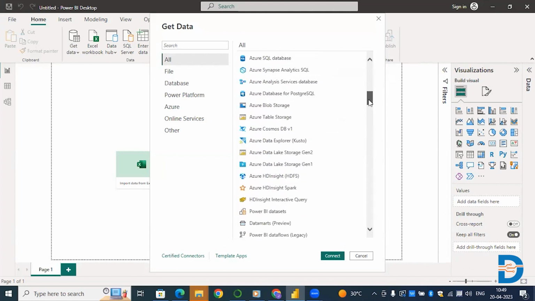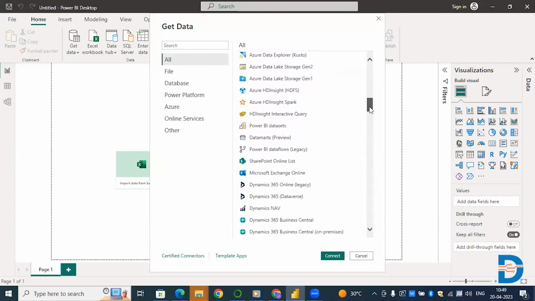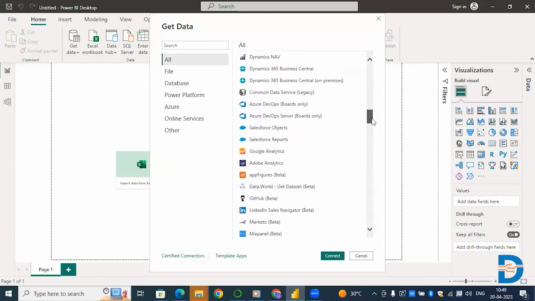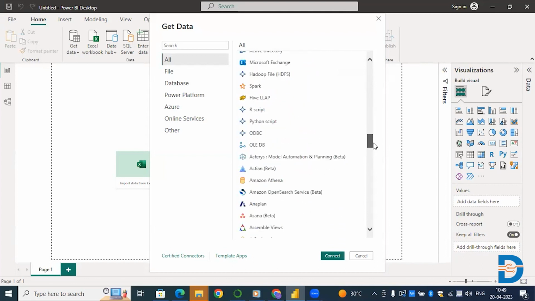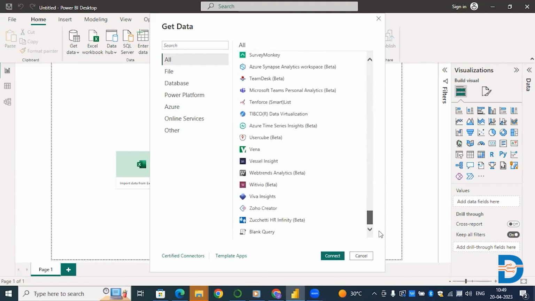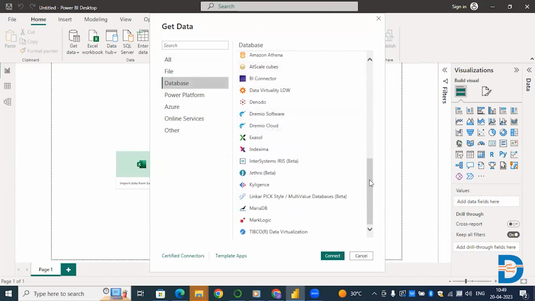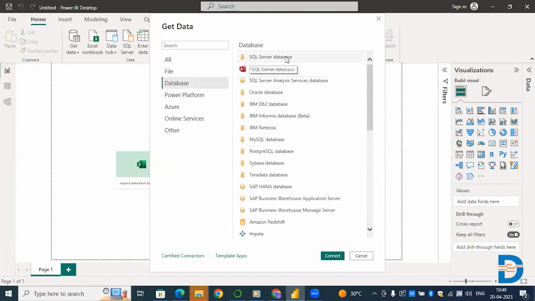You can connect to Azure, such as Azure Data Lake Storage and Azure database. You can get data from Salesforce, LinkedIn Sales Navigator, GitHub. And also you can load it from a database. We have different options regarding databases. You can load your data from a SQL Server database. If you know the host name, username, and password for any database connection, you can just connect to the server and load your data.